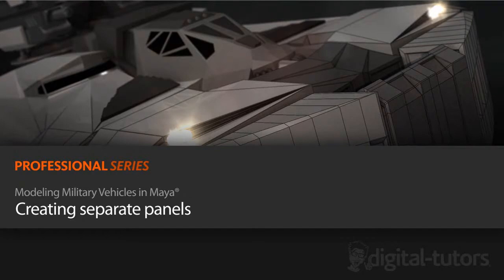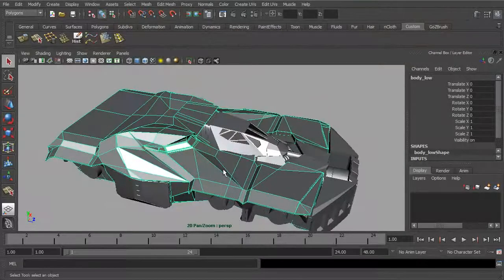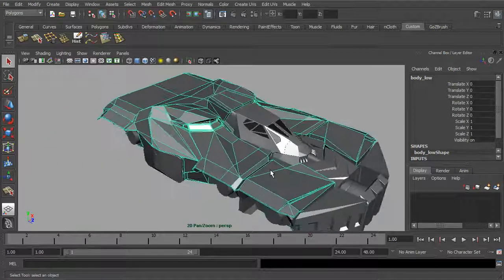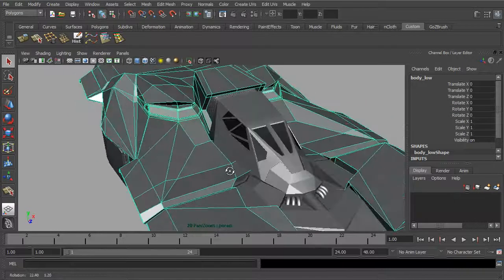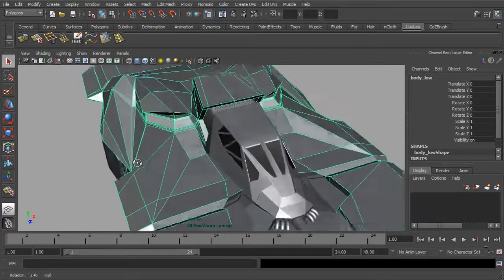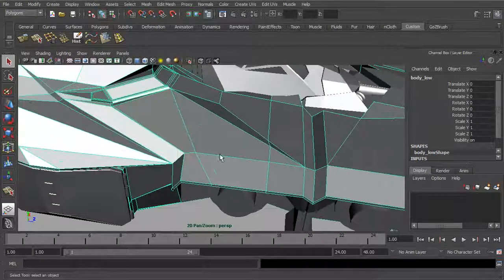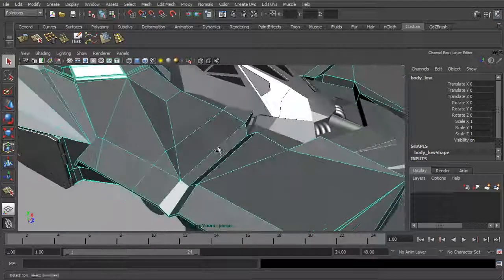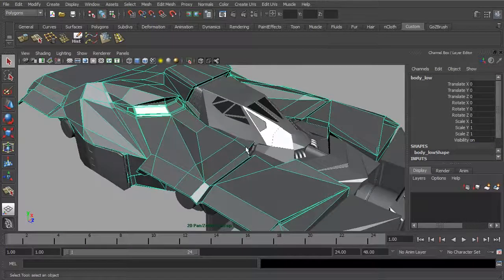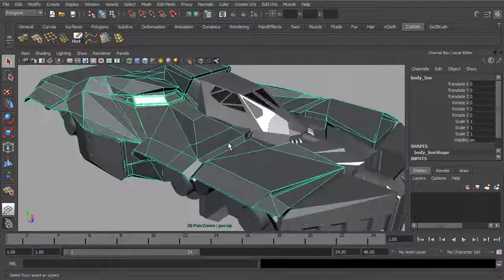Now let's talk a little bit about separating the geometry that we have into multiple panels. We talked about the advantages of building this as a single mesh, where we could start to manipulate the shape and not have a lot of the problems that come with having separate pieces, but at some point it'll make our lives a little bit easier if we start to separate some of these pieces out. Because we're mimicking an actual vehicle, the actual vehicle is going to be built in panels much the same way.